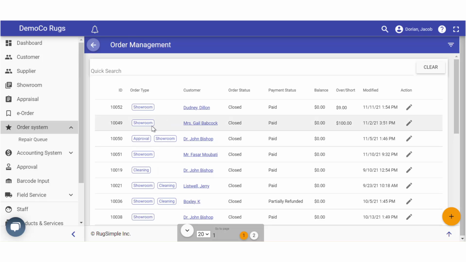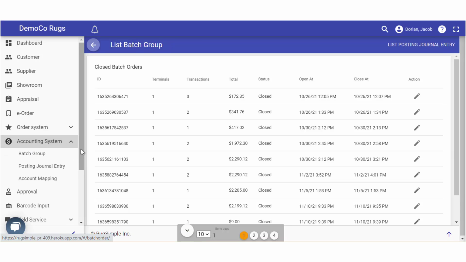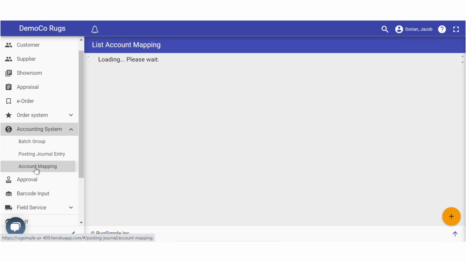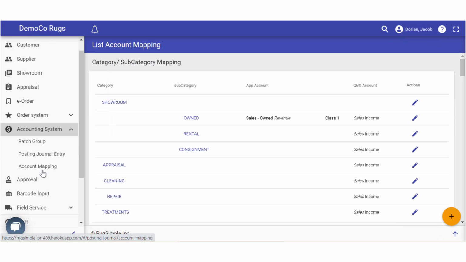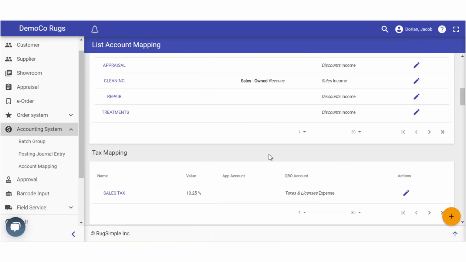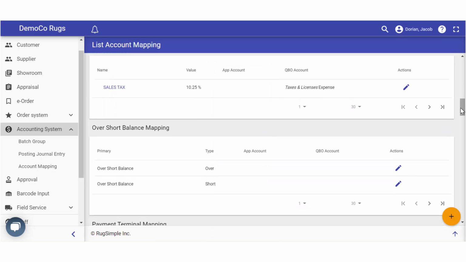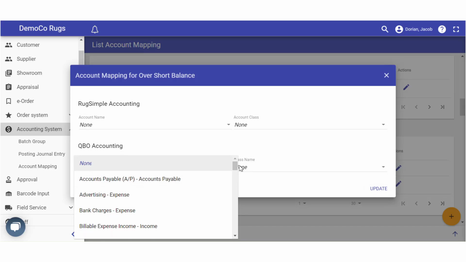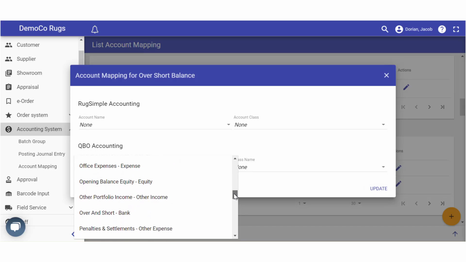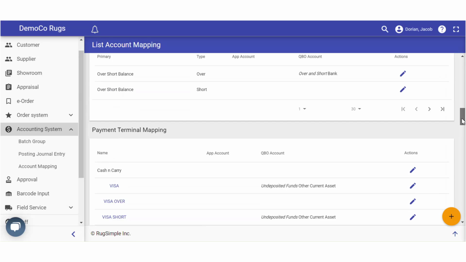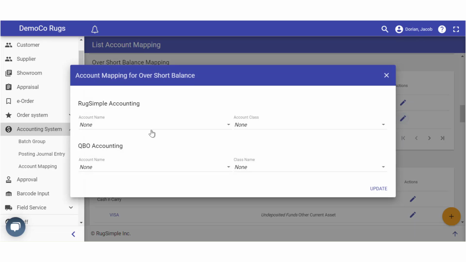So in your RugSimple portal, you want to set up your account mapping first to receive over and short payments. If you go to accounting system and account mapping, you scroll down, you'll see a section called over and short balance mapping. This is where you'd want to put an over and short payment that you captured, but you don't want to attribute it to sales. So here I'm just going to choose an over and short account, and I'll do that for both my over and my short.